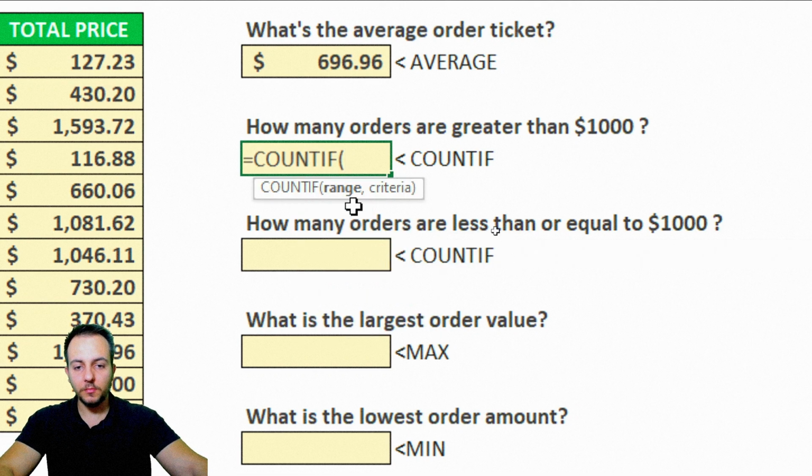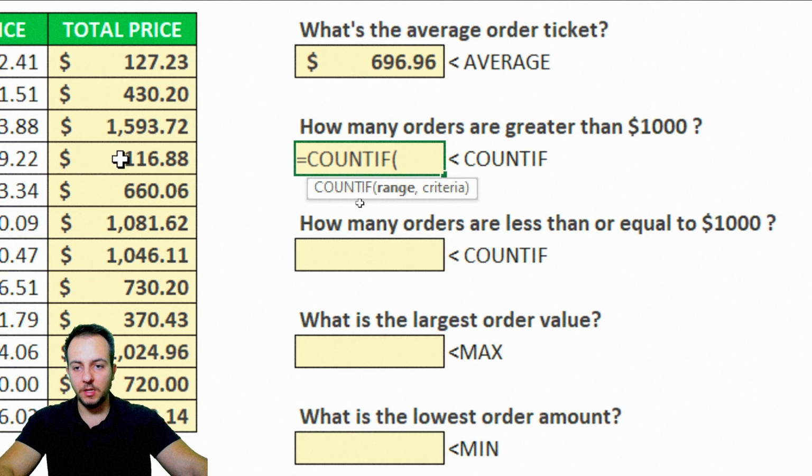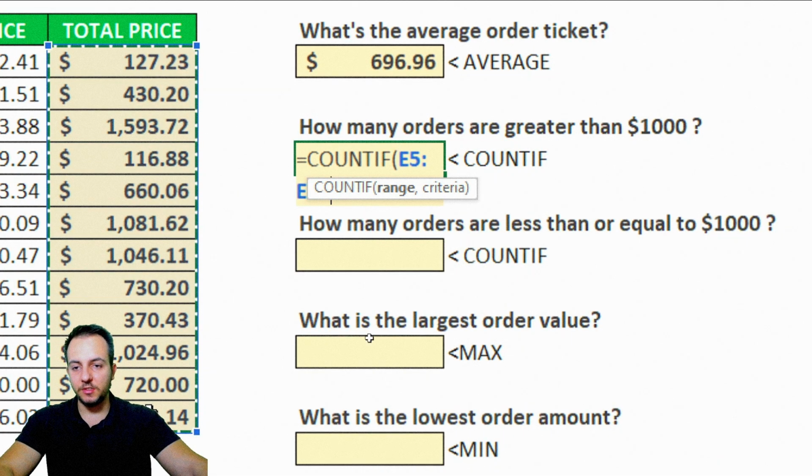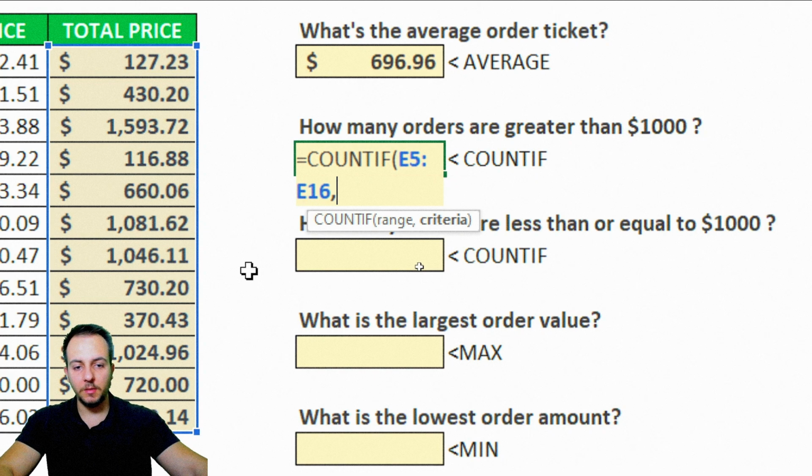Double click it, and then I'm going to select my range. That is this range right here. This is the range where I'm looking for the values that are, let's say, greater than 1,000. Okay, so comma. And now what is my criteria? Here I need to tell the COUNTIF function, hey, count for me only the orders that are greater than $1,000. So I just need to type the greater than sign, and then 1,000.